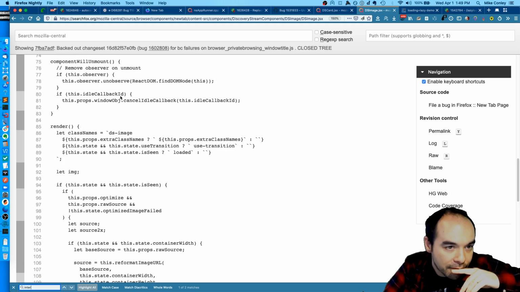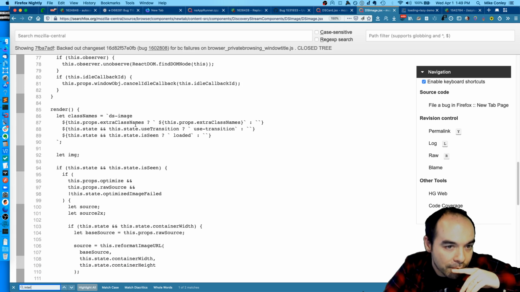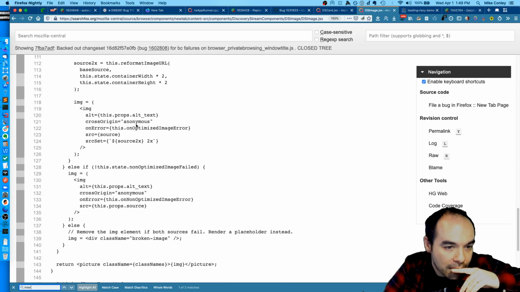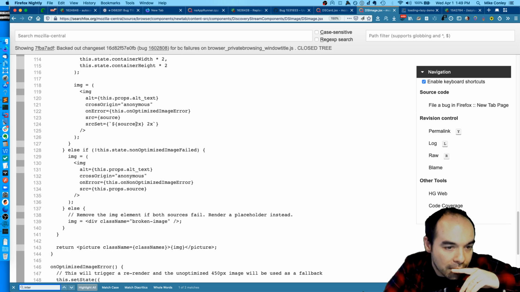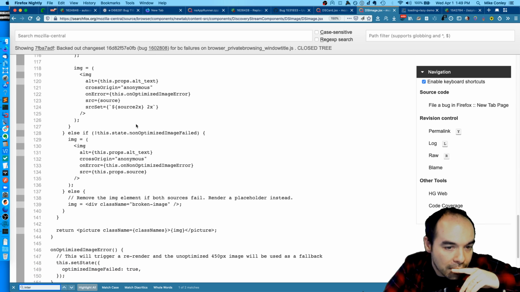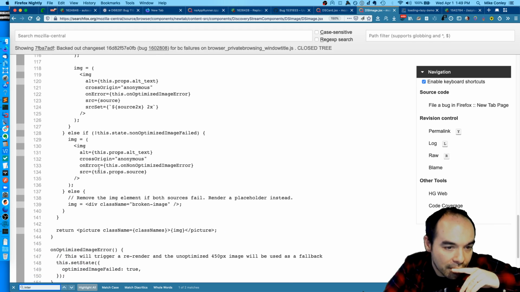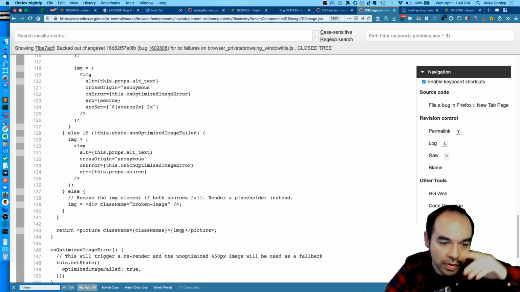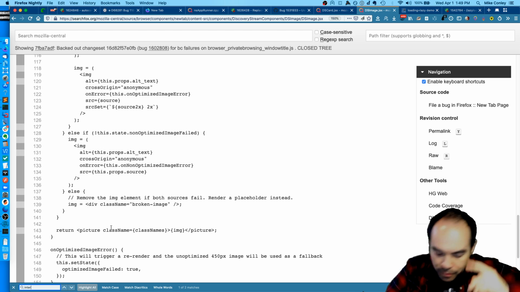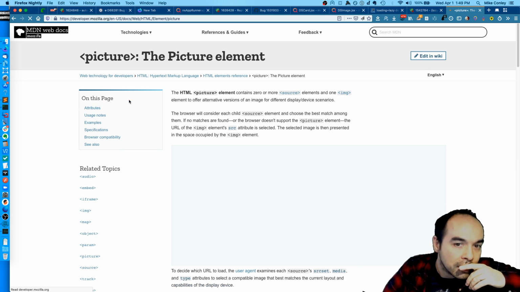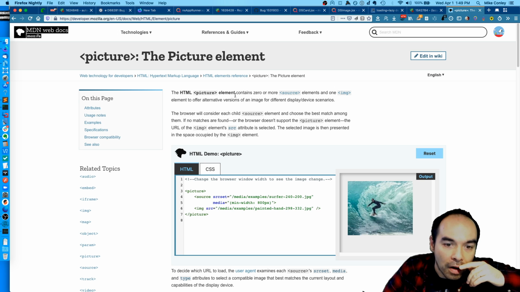Then and only then, if we say we have been seen, we render this image here inside of a picture class, or a picture node. Okay, that's interesting. So there's a picture node. What's it? I don't think I'm familiar with picture. Oh, it allows us to have different versions, different display scenarios. Okay, cool. Yeah, I learned.